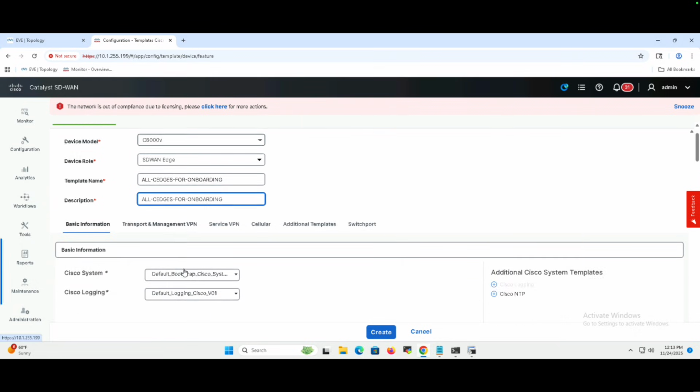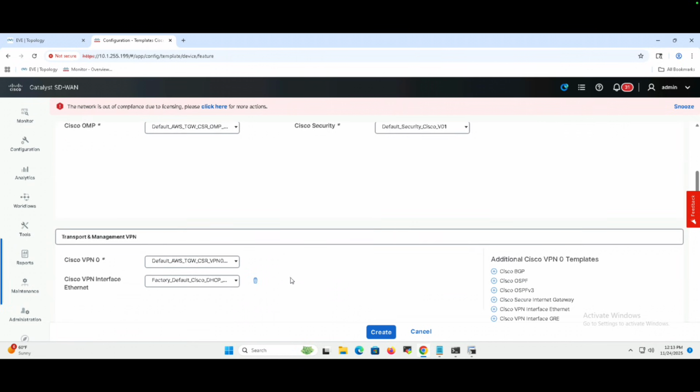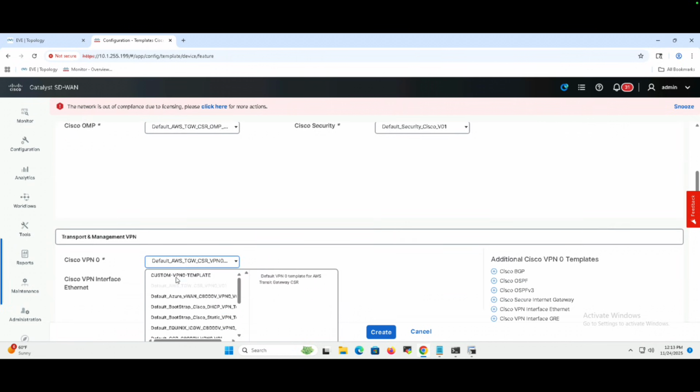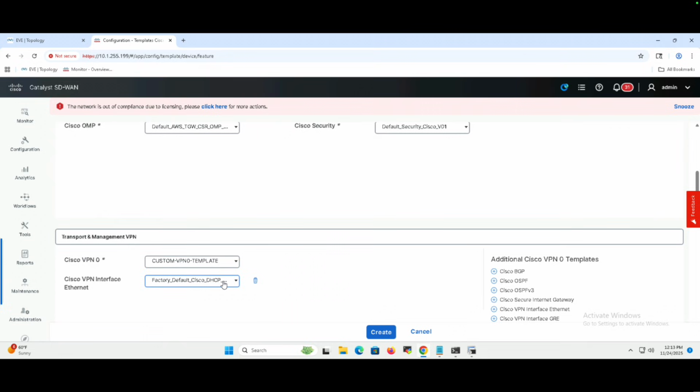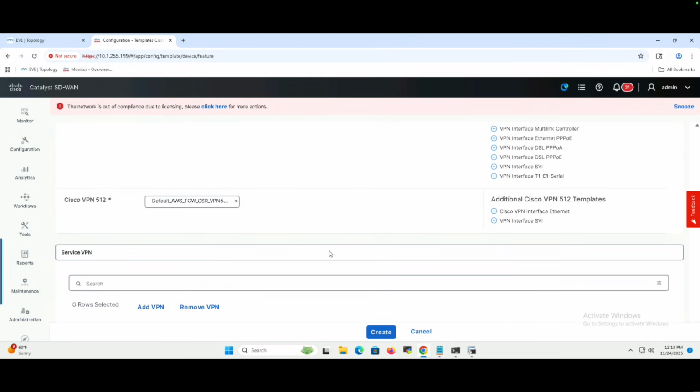So the first thing I'm going to do is scroll down, and I'm going to pick the AAA that I wanted to use. So the one that I made, custom AAA. I'm going to go down to VPN 0. I'm going to pick the VPN custom that I created. And for the interface, I'm going to pick the custom VPN 0 interface that I created. Not going to do anything with VPN 512.